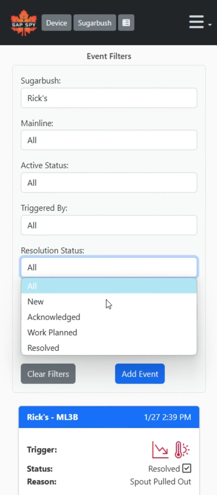An issue can be brand new, the system just created it. It could be acknowledged by you, that yes, I acknowledge that alarm is active. I can plan the work for the day, so I can mark items as work planned, and these are the things I've got to take care of for that day. Once you resolve an issue, maybe a squirrel chew, a leaky saddle, or a spout pulled out, you can mark it as resolved and then filter those events out.